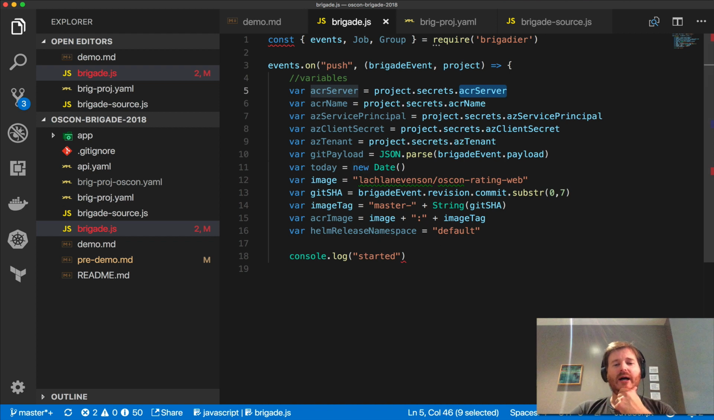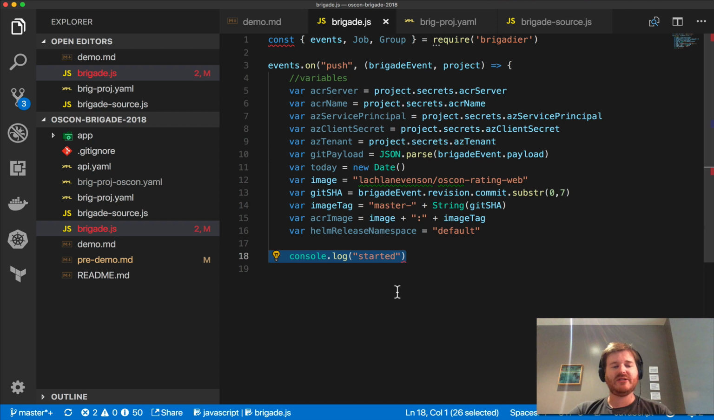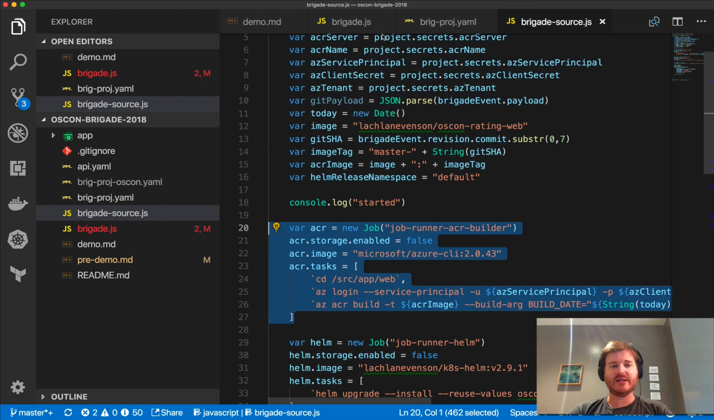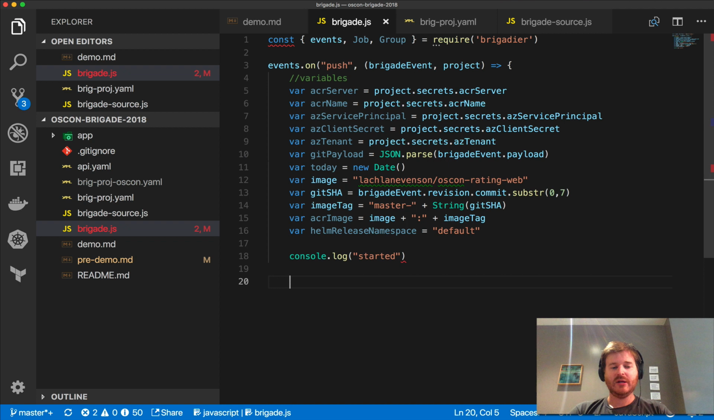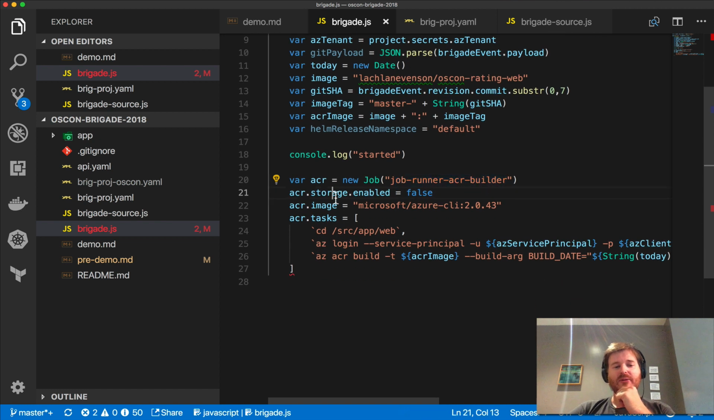So I've created a whole different set of pieces here. None of them are used, and I'm just logging a message that it started. Haven't actually done anything yet. I'm going to go over the two or three parts of this job, and let's actually create them. First part is we're going to define a variable called ACR, a new job called job runner ACR builder. We're going to disable the storage.